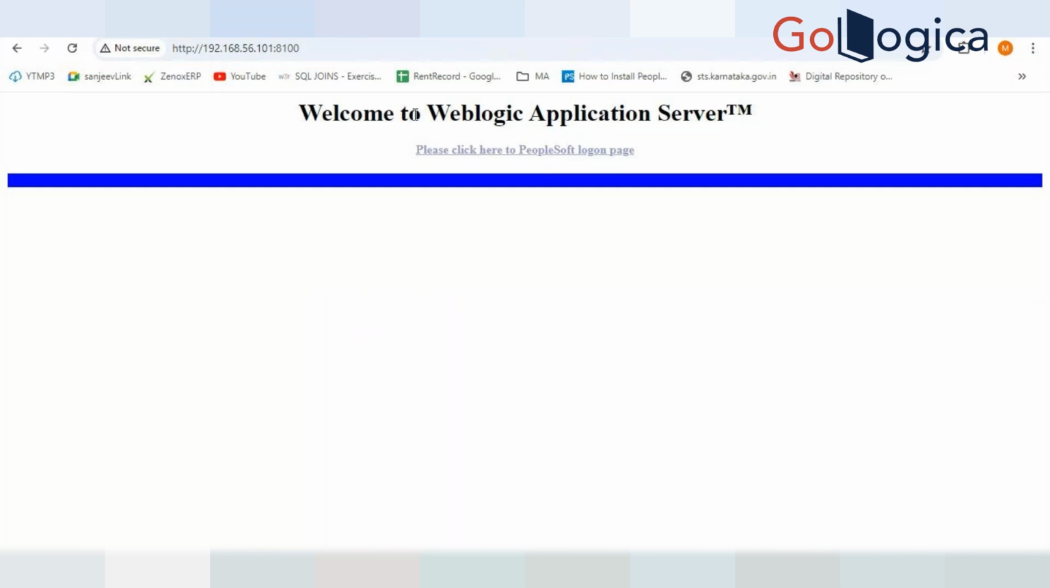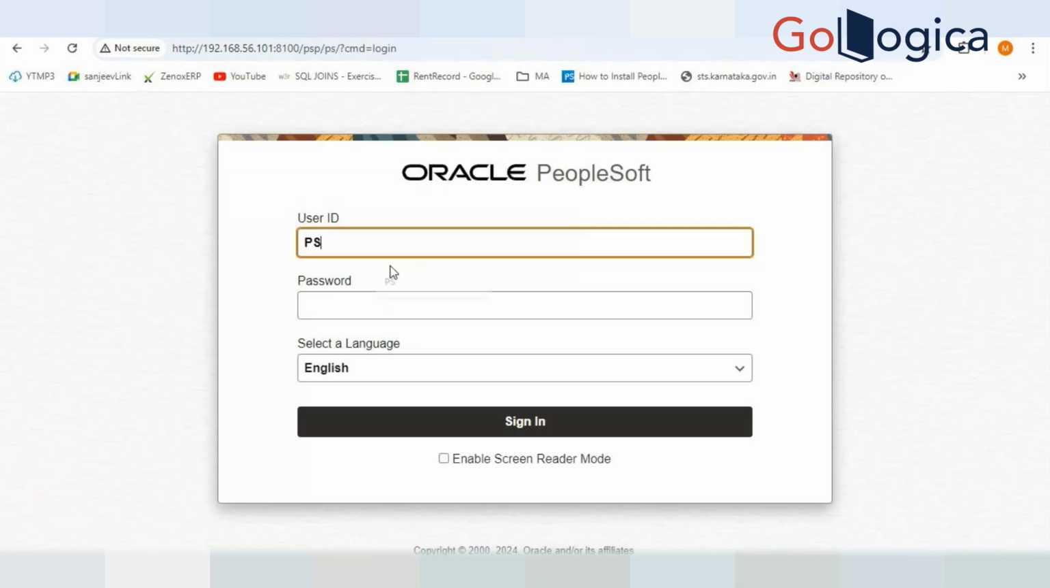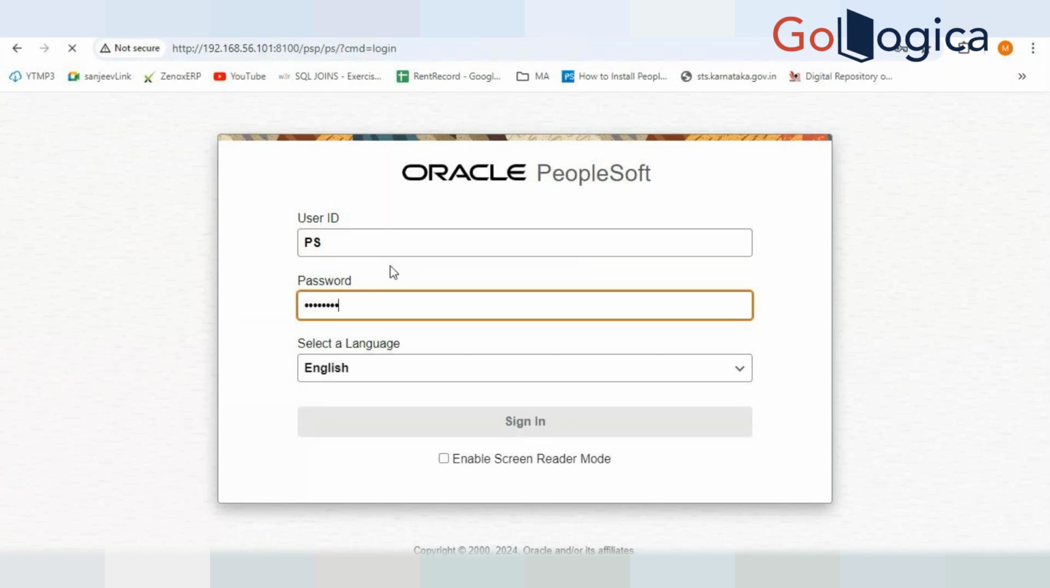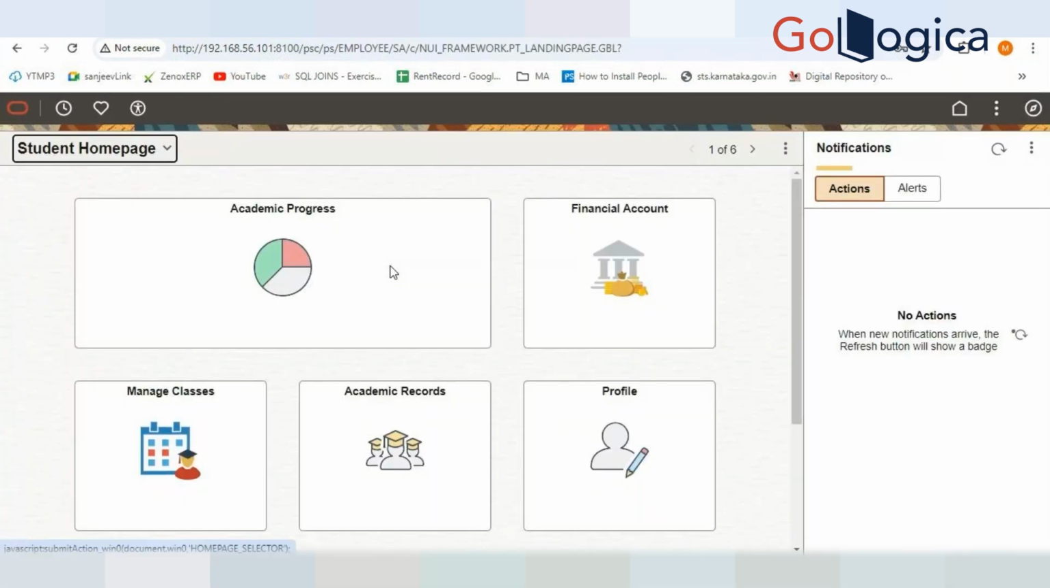Click on that and enter the credentials. Now, even though your 9100 is down, you were still able to access the application, which means the request went to 9033. So now your application is highly available from the application server's perspective.